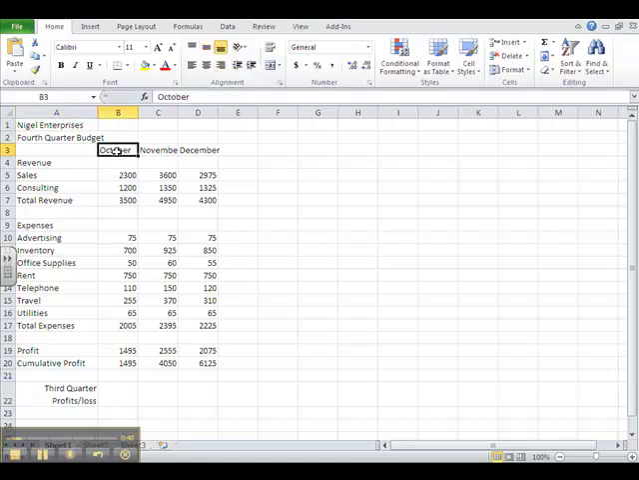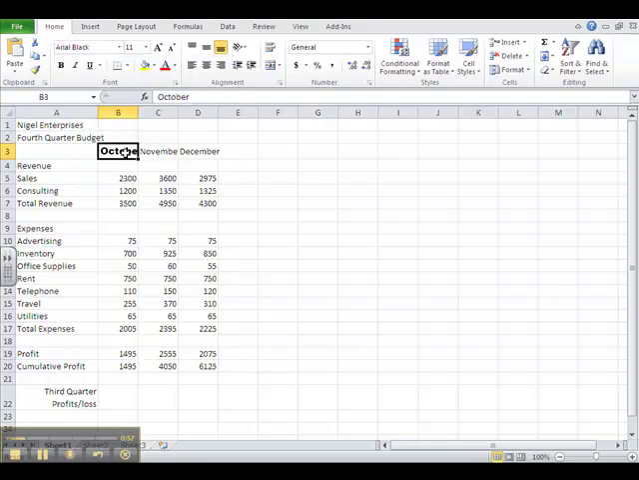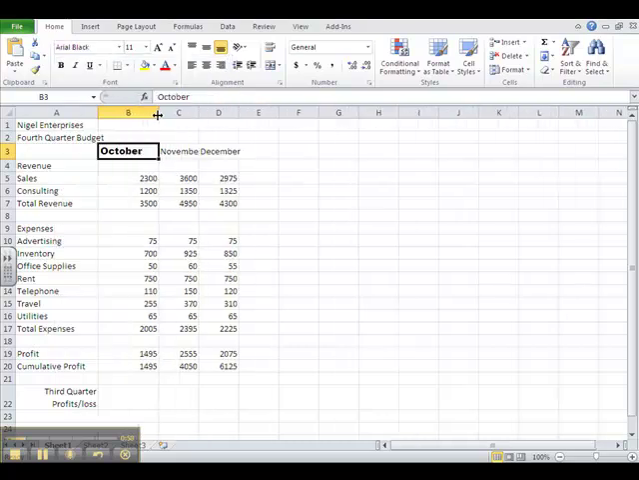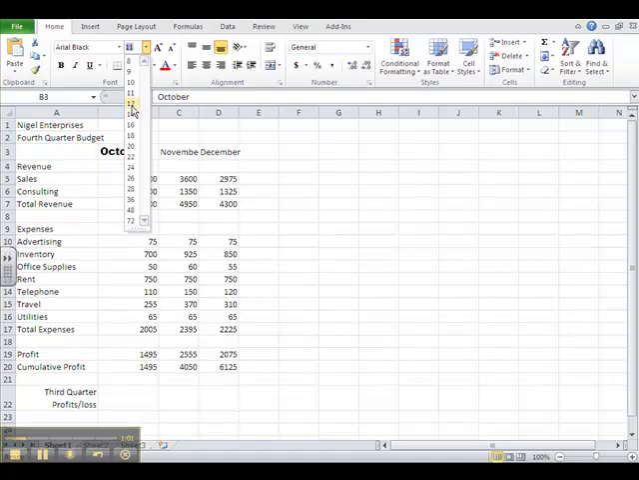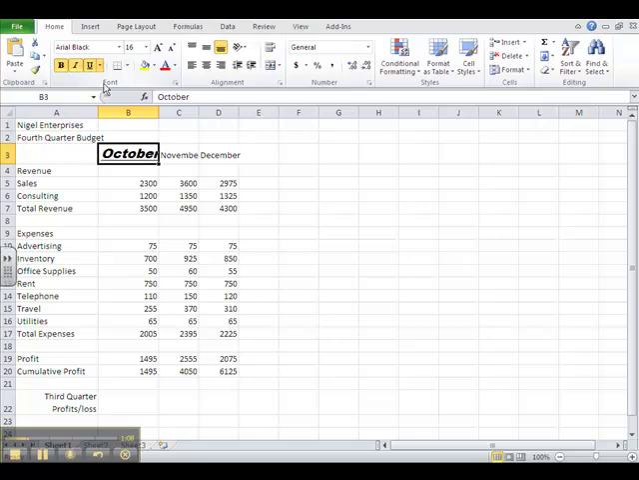Now some things that are the same here in the font group. Of course, changing font style is done by clicking on this drop down arrow and choosing a different font. And then same thing with font size. You can make it bigger or smaller with the font size button. We can also bold, underline, and italicize our text here, just as we always do. And we can change our font color to something else.